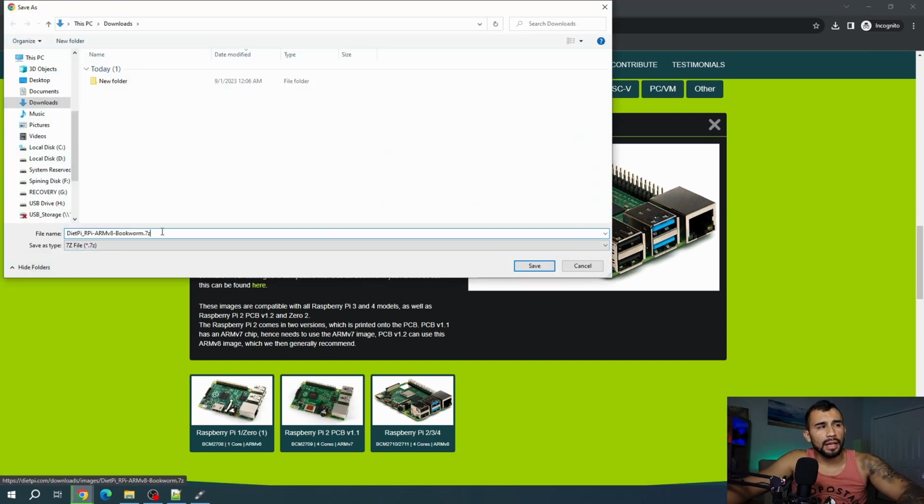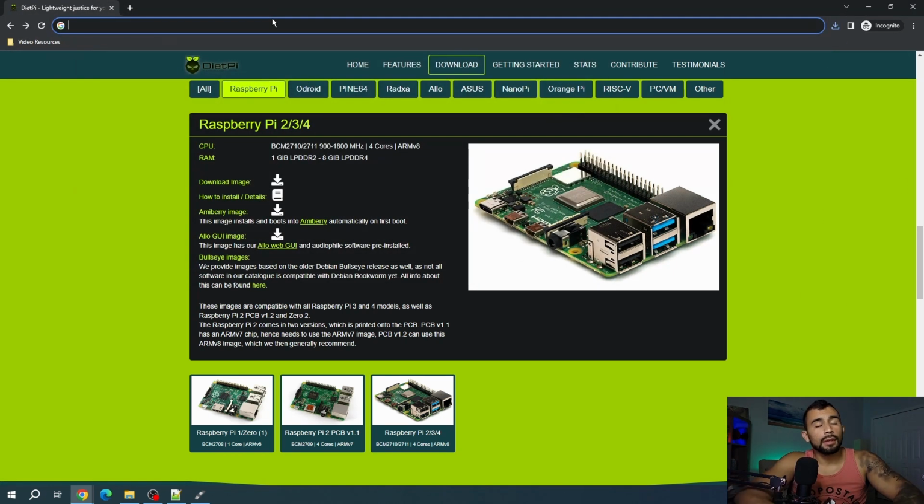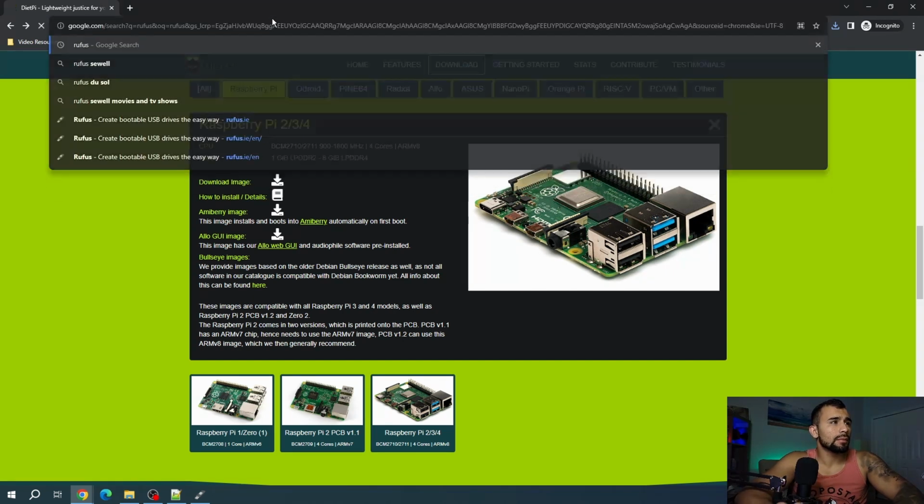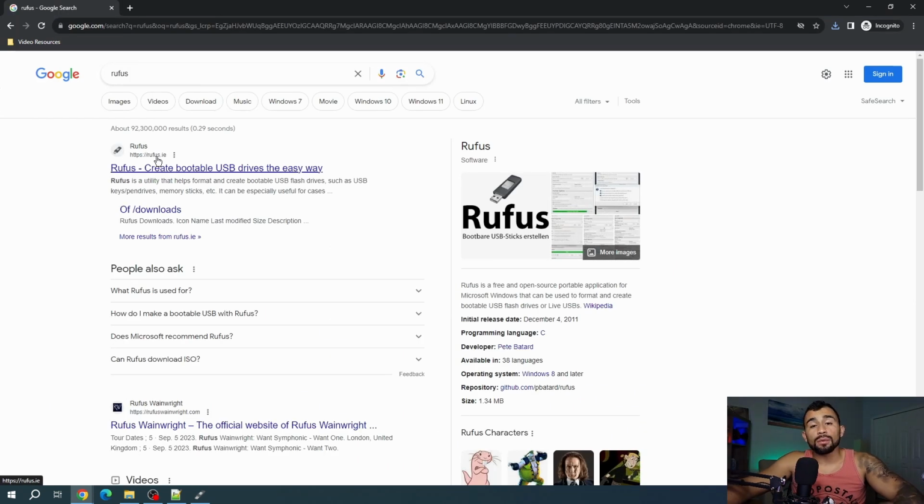And you see here, it's saying that this is a 7-zip file, which also means we're going to need 7-zip, which is why I told you we'd need it earlier. But let's go ahead and download DietPi. And from here, we can just search for Rufus in the Google search bar as well. And it's going to be that rufus.ie link.